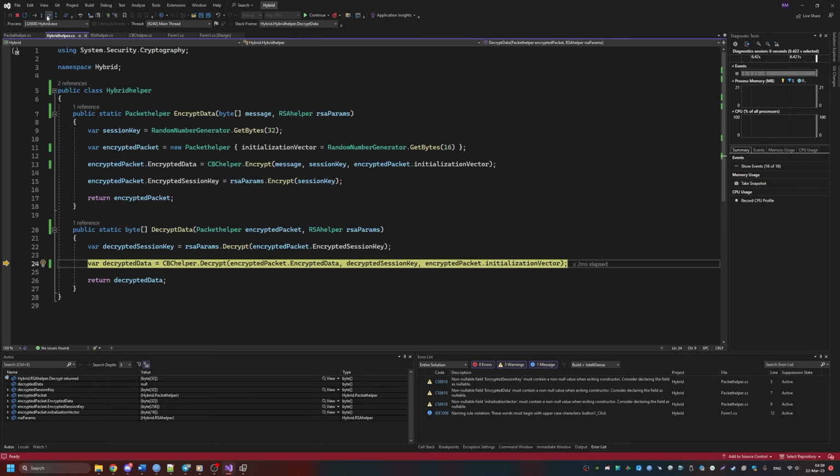And then we're going to use AES to decrypt that message using that decrypted session key, which means that in our decrypted data variable here, we have the message that we want to read.